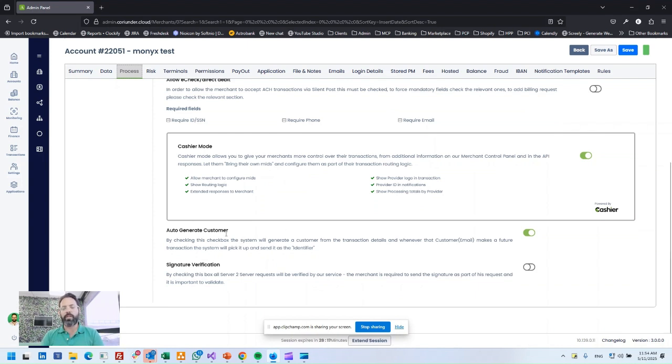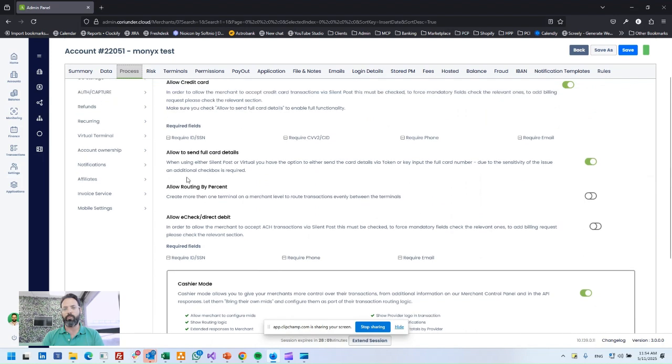Auto-generate customer means that from every transaction the merchant processes in the system, we will create a customer profile and start accumulating the information under that customer from every merchant or any transaction coming through, regardless of the payment method, and build the approval ratio process and additional profiles.